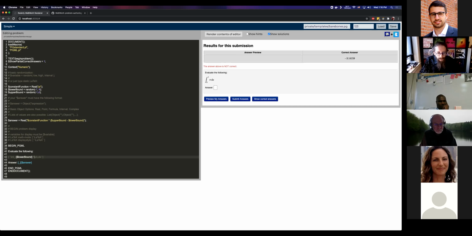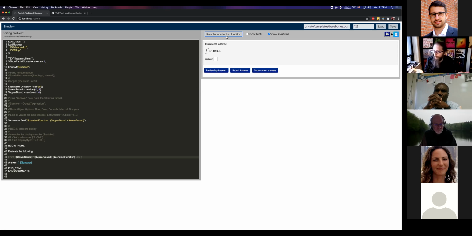Same is true for the upper bound. Let's make sure we use curly braces for the LaTeX. Let's make sure we use square braces for the PGML. And then $upper bound. And then instead of pi here, I could leave it as pi, but I'm also going to use, in case I want to change which constant function I'm using, again, it's a variable, so square braces. And inside those square braces, I'm going to use my constant function. All right, now when I click render, looking pretty good.